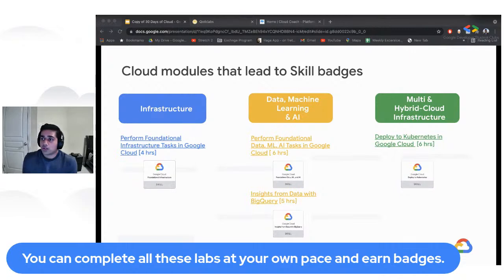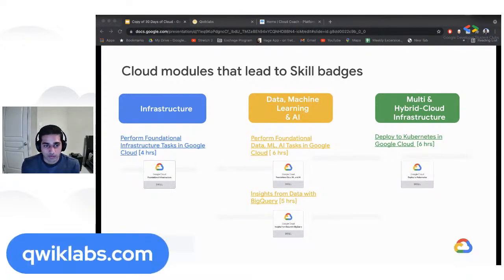So Google Cloud Skill Badges will be posted on your Quick Labs accounts as soon as you have all of these labs completed. And you might be wondering, how is this going to help me? So before I get to that, I want to quickly mention that for the data, machine learning, and AI lab, which we're going to be doing today, there are 2 different badges that you can earn: the Perform Foundational Data ML AI task within Google Cloud, and then the Insights from Data with BigQuery.